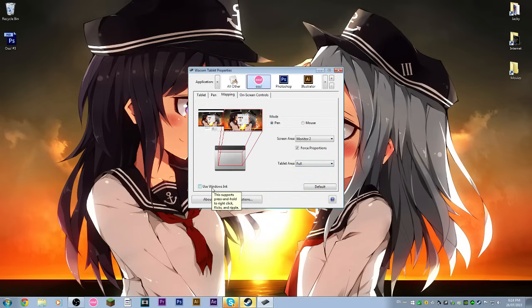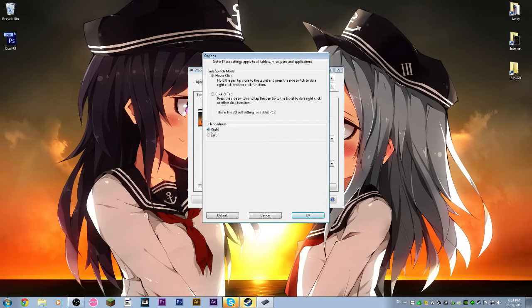Use Windows Ink. You want to have this unchecked. This will give you a lot of input lag. I'm actually not sure what this does. If anybody does know what this does, leave a comment below. But what I've learned is just have this disabled because it does produce input lag, so I would just recommend this off.